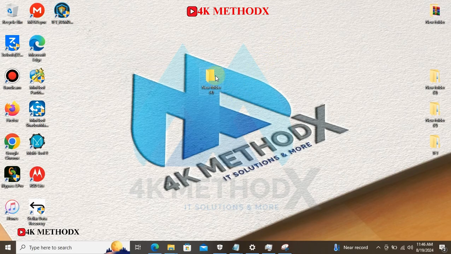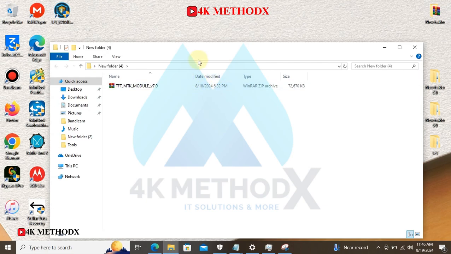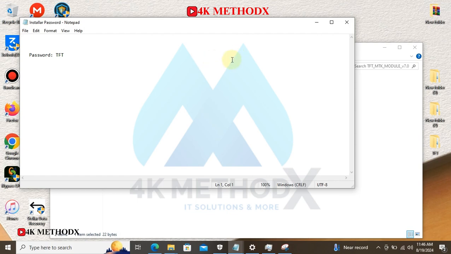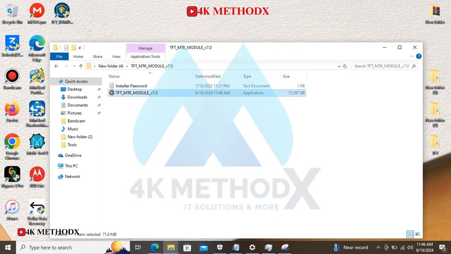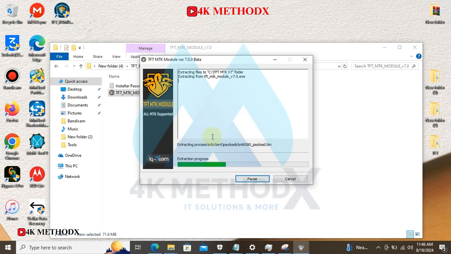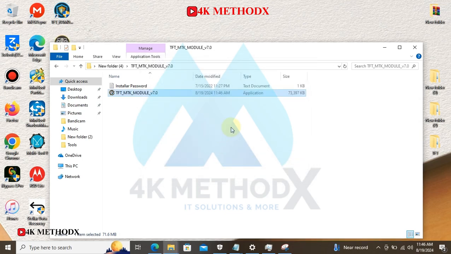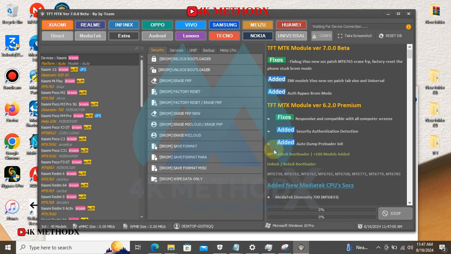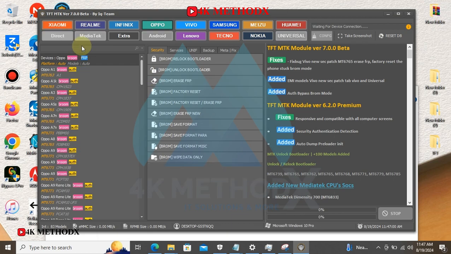Today I'll be talking about the TFT MTK Module Tool. Extract your files first. Extract files here. You check for the installer password, TFT. You can use this tool to flash your scatter firmware on MediaTek-powered devices.